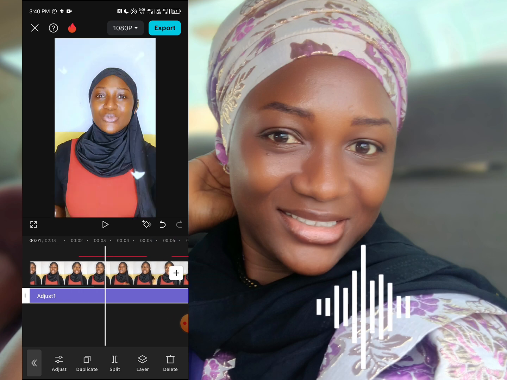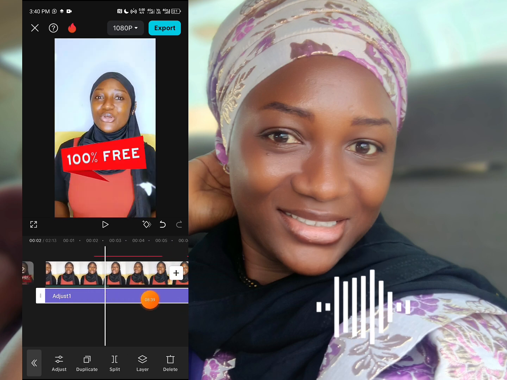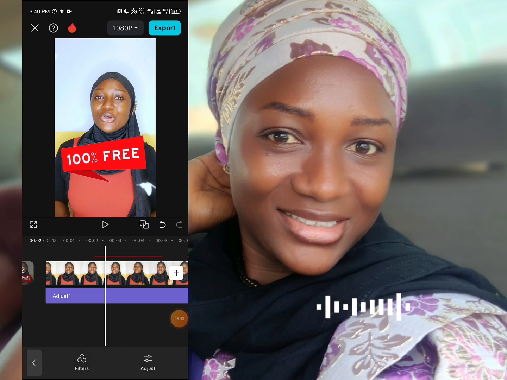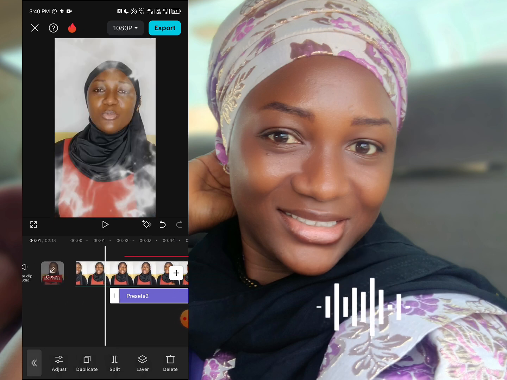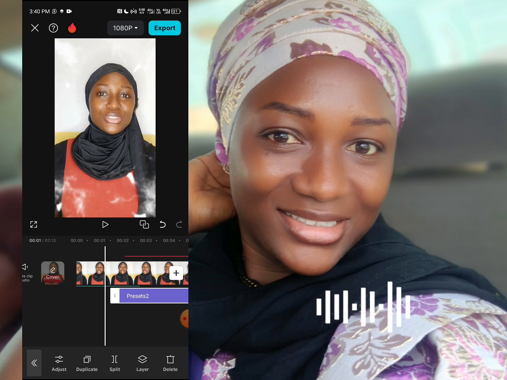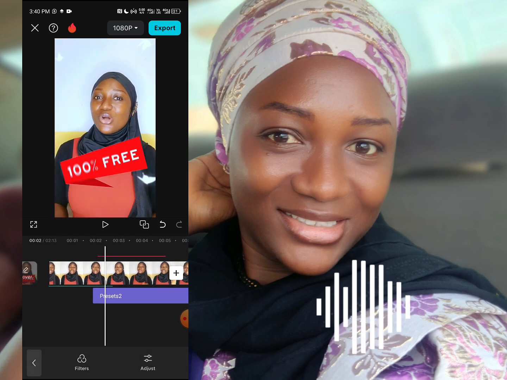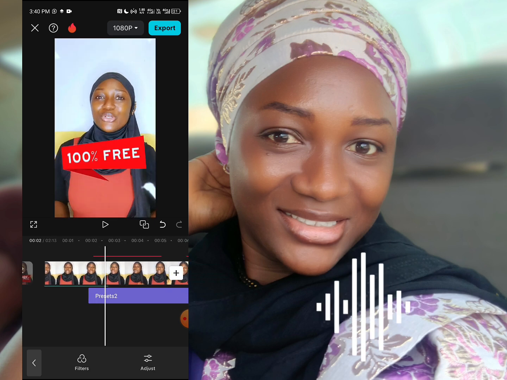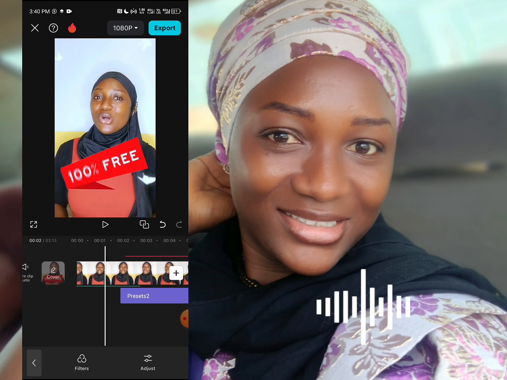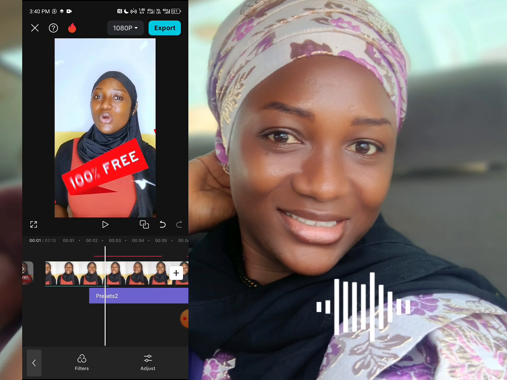So here you can see this is the adjustments that we just did. Okay, so let me reduce this for you to see the before and after of the video. This is the video without the preset, or the adjustment, and this is the video after. Can you see the difference? This is the before, this is the after.